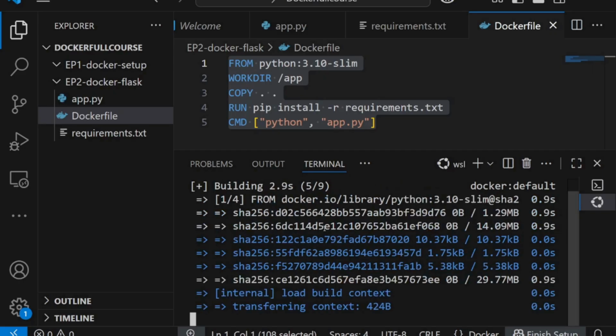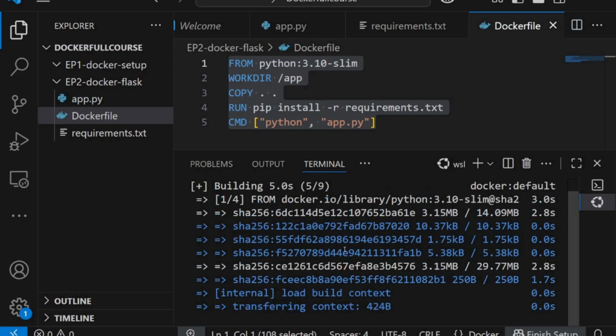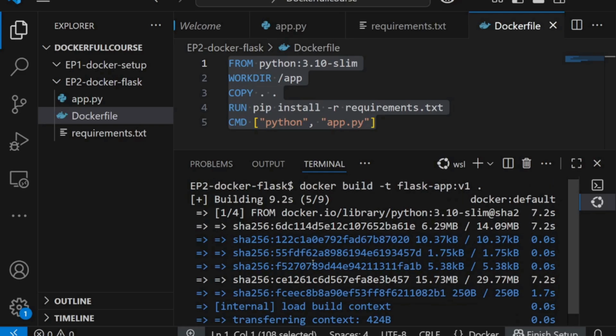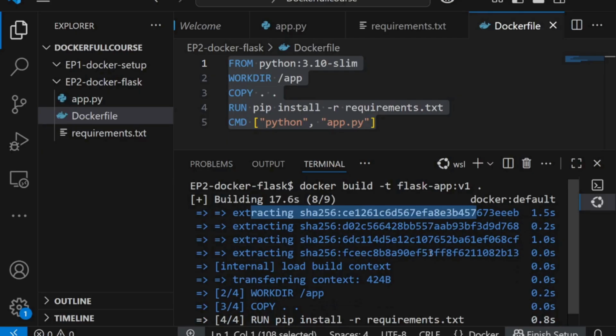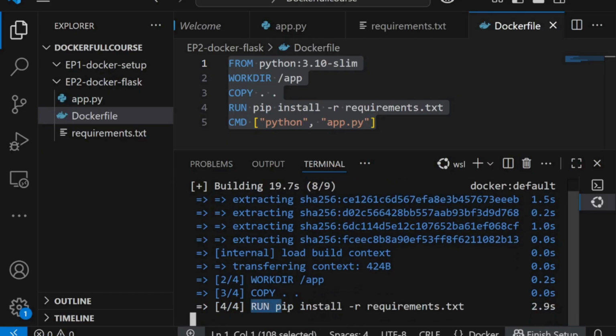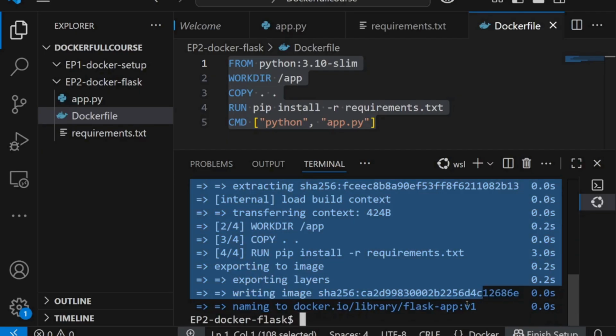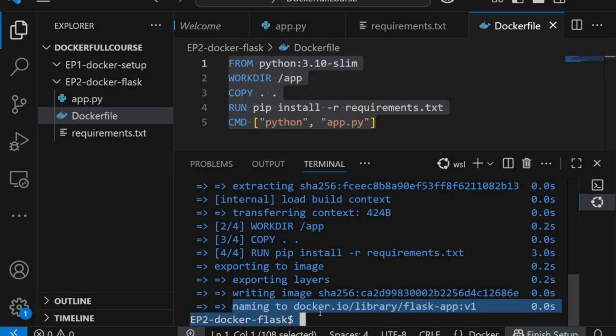If you see, it is trying to build that Docker image. It will take a minute. So everything which we provided in our Dockerfile, it is using those instructions and trying to build it. And if you see, RUN pip install requirements.txt, naming to docker.io/library/flask-app:v1. I'm going to clear the screen.